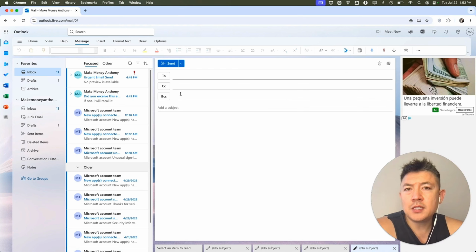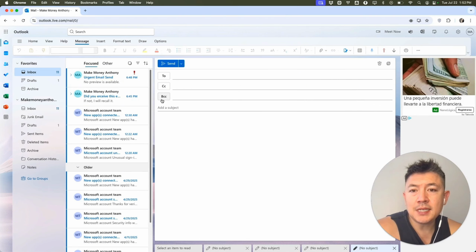So you may already know this, but just to confirm, if you're going to do CC, everybody who is on this list, CC, is going to be able to see everybody who received this email. So if you add your mother, your father, and your brother into CC, all of them are going to be able to see that email, and they're going to be able to see who was included in that list. Now, if you want to do BCC, you can add them here.